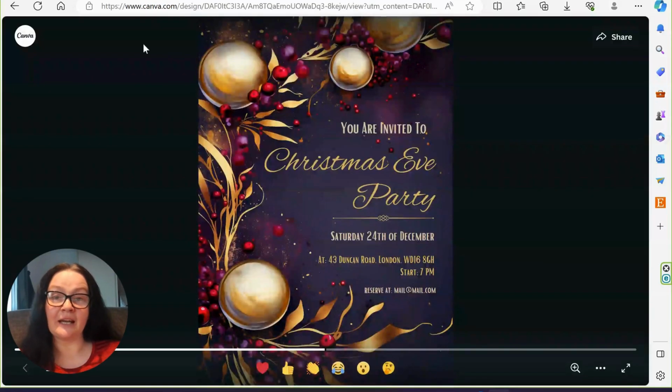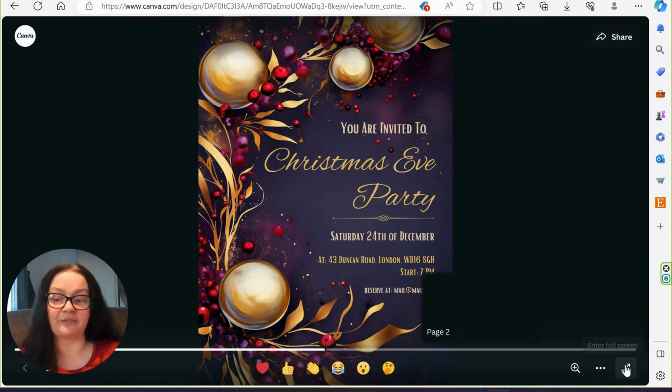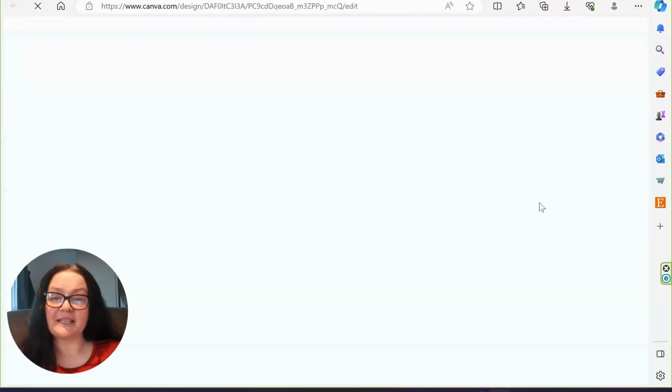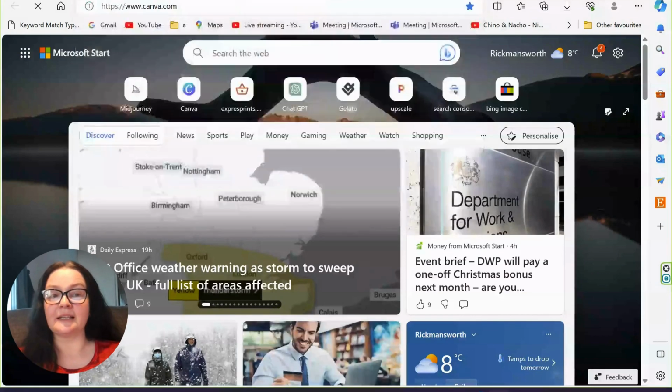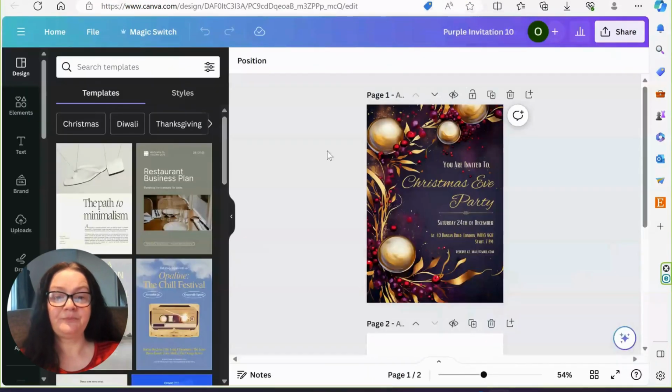And you will be taken here, or if you are signed in to Canva, you will be taken directly to your Canva account. So what we need to do now is click the three dots here, as you can see, and click on Edit Document. Now that takes you to Canva. So guys, if you haven't got an account with Canva, it's again very simple. You just go to canva.com, and obviously here you would create an account, and a free account is absolutely fine for this.